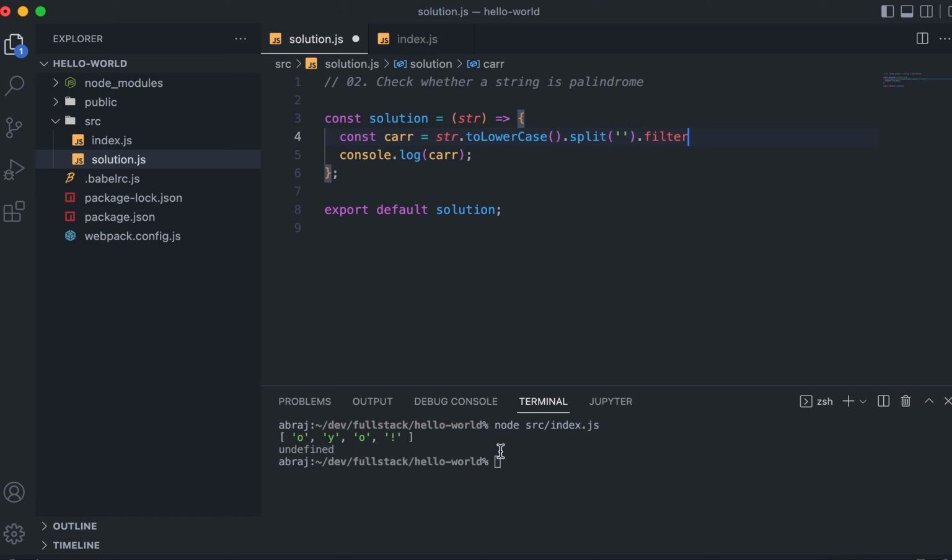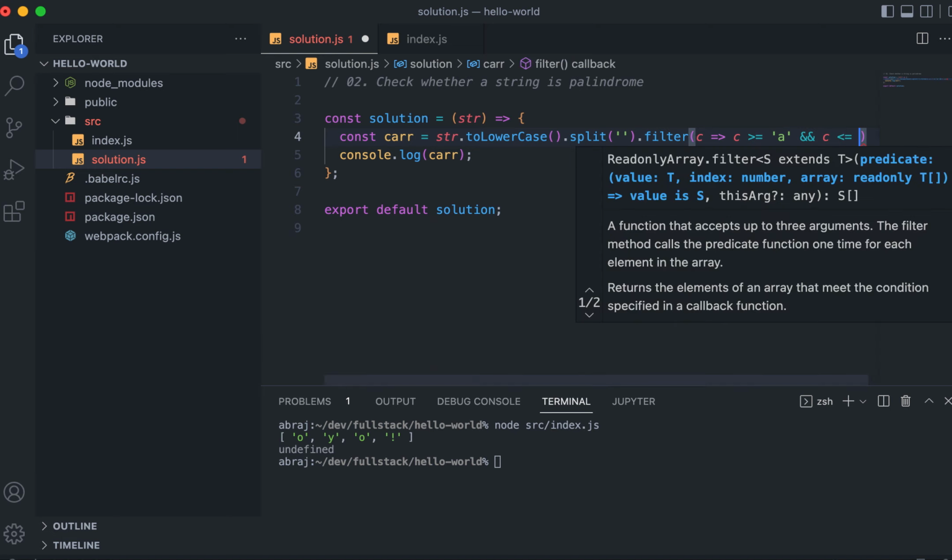Basically this is an array, and from that, let's say an exclamation mark, this I have to remove, right? So how do we do it? We do filter. This is an array, we have to do filter, and we have to write logic such that what we include, for that it should return true, what we don't want to include, for that it should return false. What we want is that our C should be greater than or equal to a, and our C should be less than or equal to z.